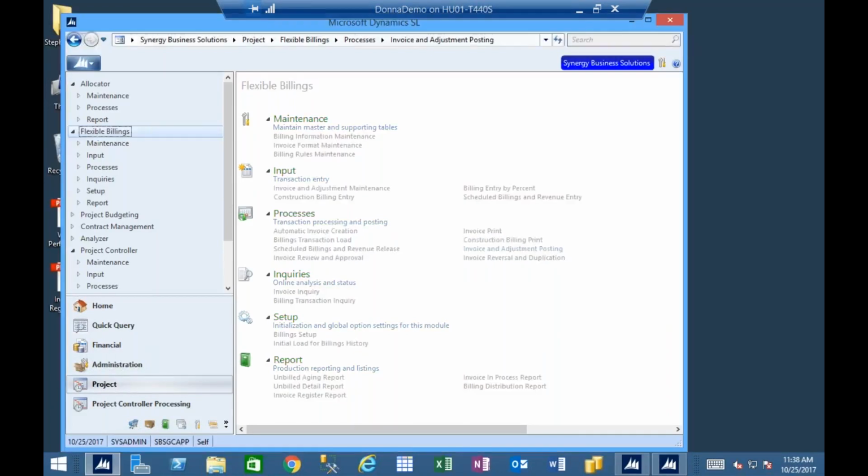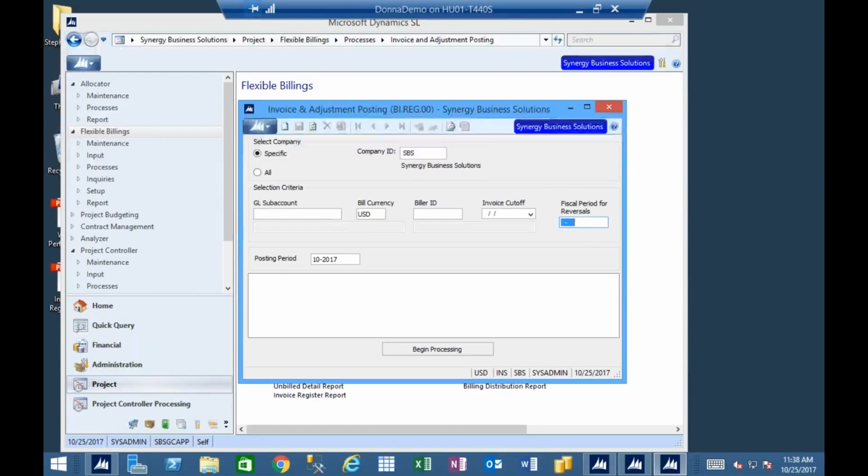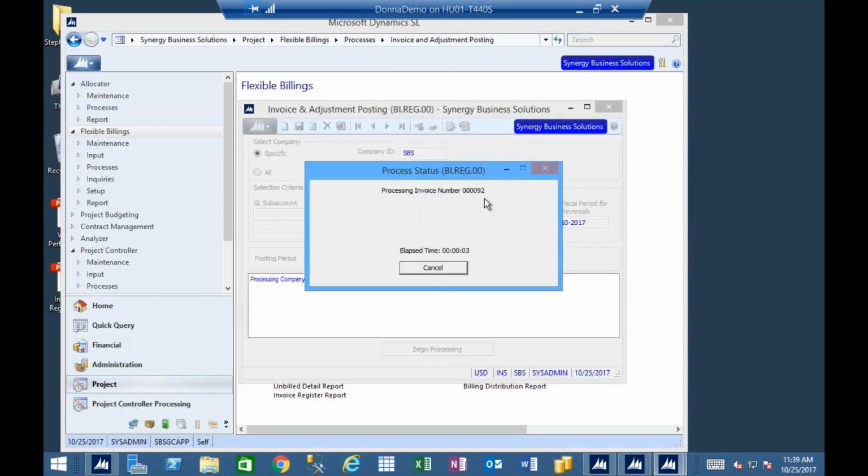So on the invoice and adjustment posting, I now have this option. Well, I had this option here before, I just didn't talk about it: fiscal period for reversals. My reversing document was created for period 10. I saw that, so I know that I have a reversal that I need to post for period 10. One thing I want you to keep in mind, because this bites people sometimes, is that it got created for period 10. That's great. My posting period is now disabled. I can't change it. This is going to post my reversals only at this point. So I go ahead, I process, and it's only picking up document number 92, that's my reversing document.